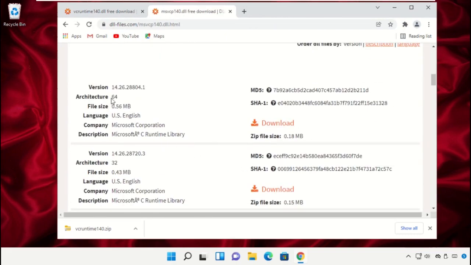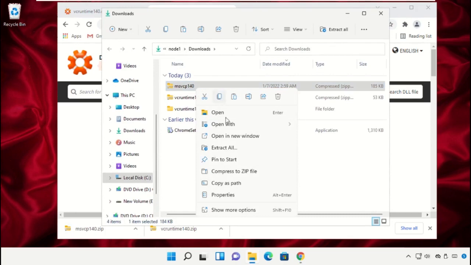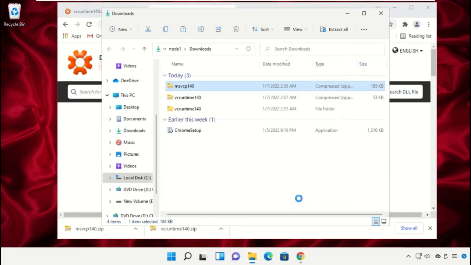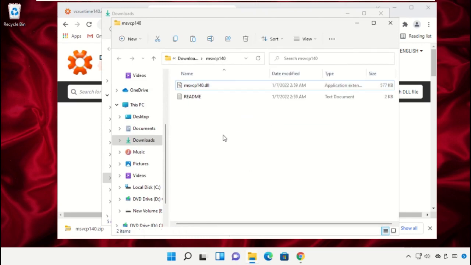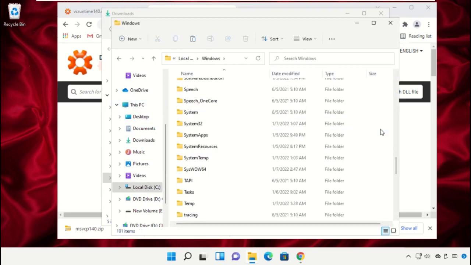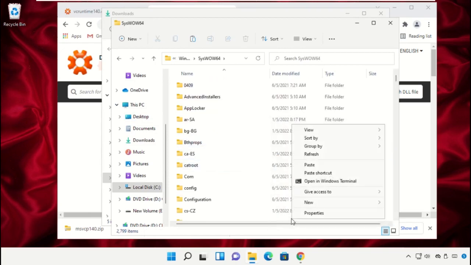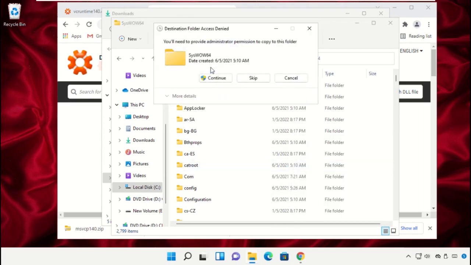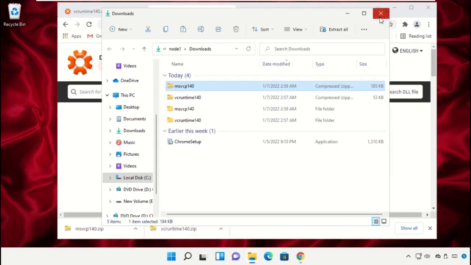Again, as per our system type, we need to download the file. Extract this file now. And copy this file. Again, go back to C drive. Open Windows folder. Then open this folder and paste that file here, replace and then click on continue. Again close this folder.